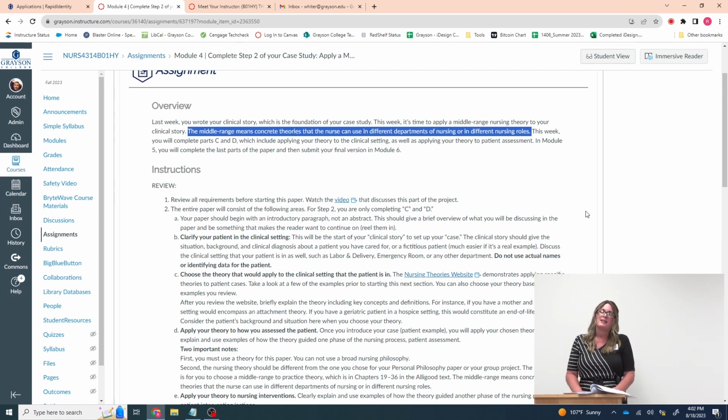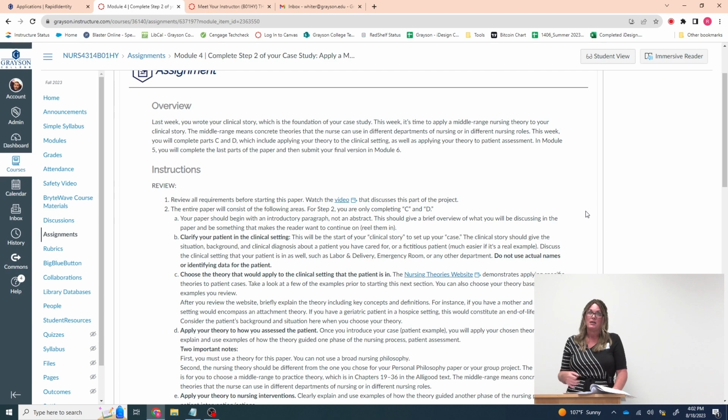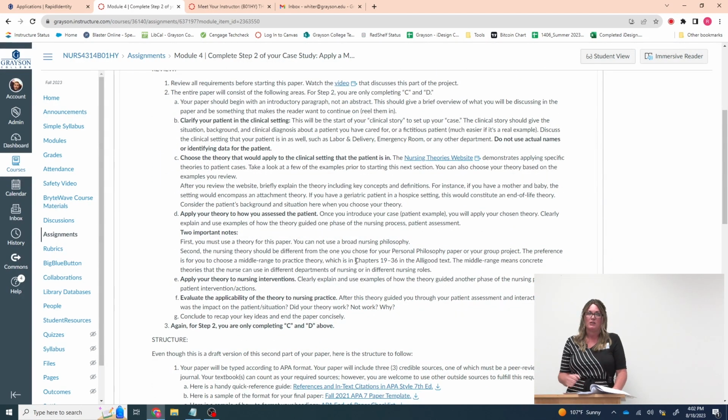middle range theories. So you'll want to pick a practice theory, and I'll give you a hint: chapters 19 through 36, in the back of the book of Dr. Alligood's book, are all your practice theories. All of the grand theories are up front, so you'll want to go farther back in the book. Choose a middle range theory, and you'll apply that theory to your patient. You'll go through patient assessment, you'll go through patient interactions, such as nursing actions, and you'll apply that theory in very, very much detail. Get the concepts and definitions of that theory, and really apply them to that case.